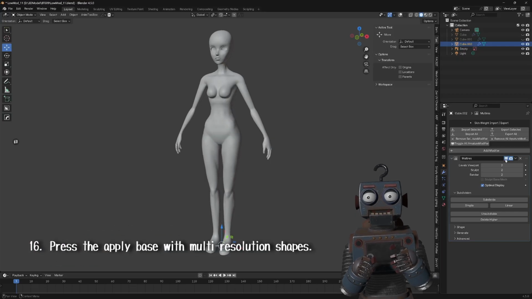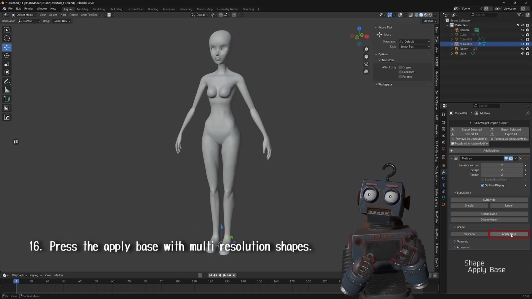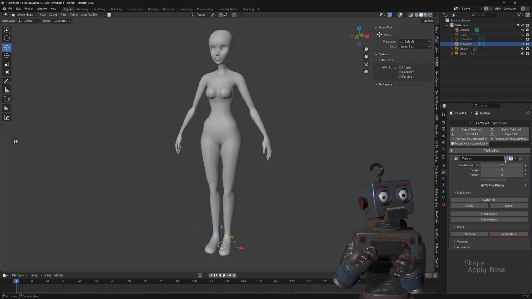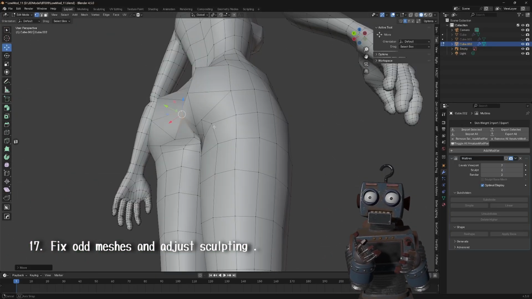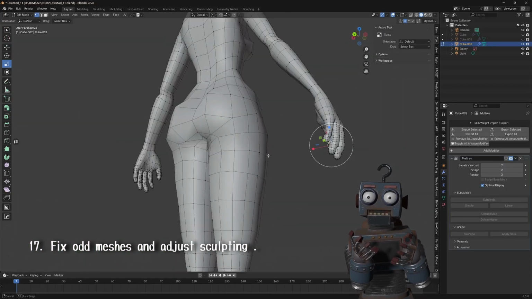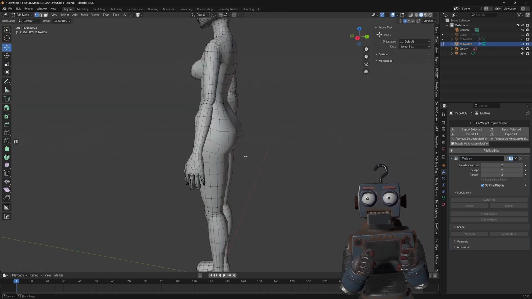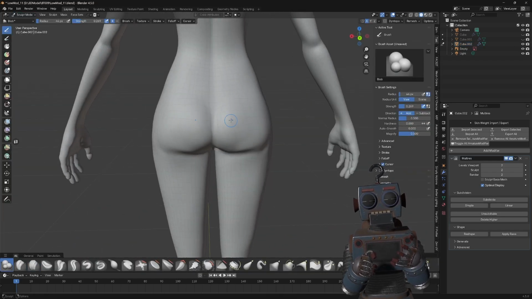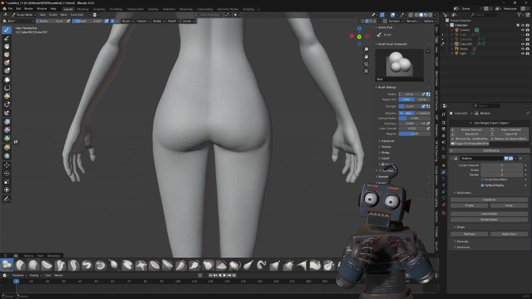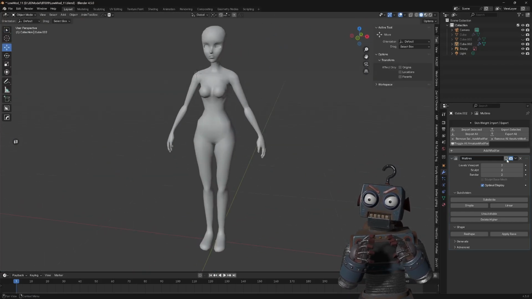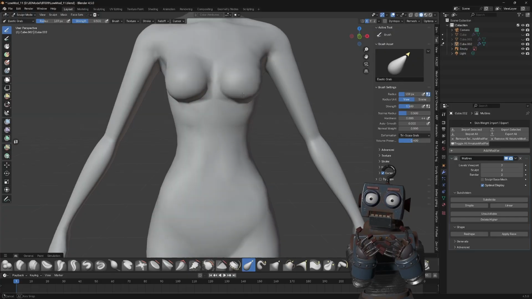Once refined to some extent, press Apply Base under the multi-resolution shape settings to reflect the shape onto the base model. The shape will be reflected onto the low polygon base model to some extent. However, there might be cases where it doesn't turn out as expected, so fix any strange meshes in edit mode. Modifying the mesh will distort the sculpt, so refine the shape again in sculpt mode.